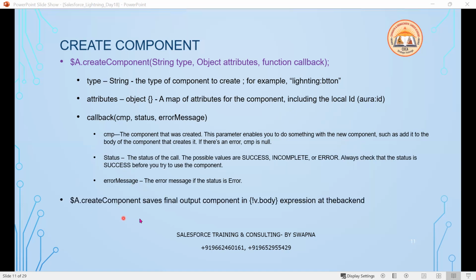Now, once everything is perfectly done with $a.create component, what it does is push the component that is implemented here to the v.body. You need not declare an attribute for the v.body, you can directly use the v.body expression. So all of this happens at the backend.